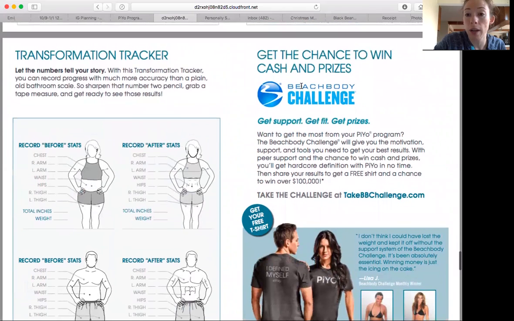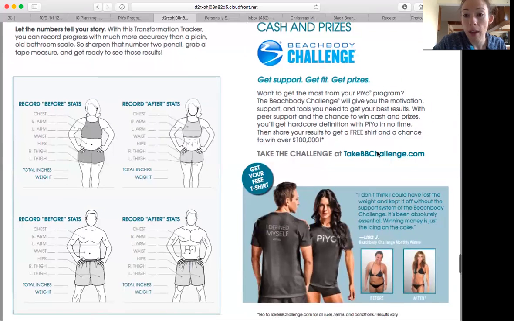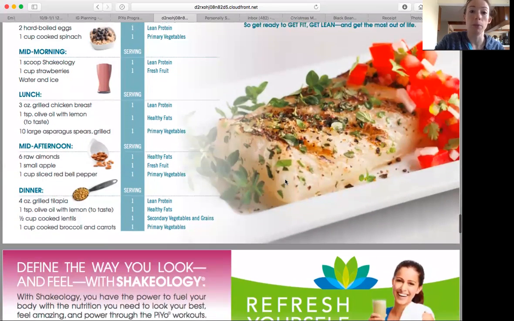This is really cool, you guys. There's a Beachbody challenge. When you complete your program, so take your before pictures and your after pictures, like I said, and then when you complete your program, submit them, and you can get a free t-shirt. All you have to do is submit your before and after measurements and weight, and you will be sent a free t-shirt for completing the program.